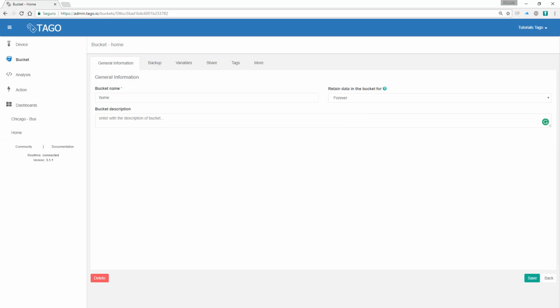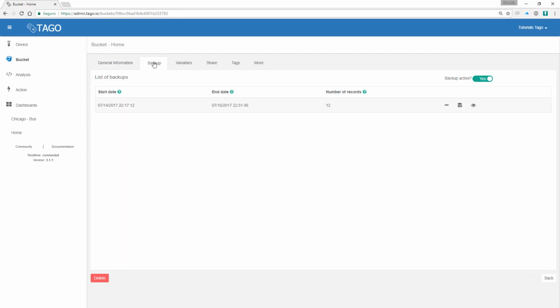You can save your data before it is deleted. To do this, just enable Backup on your bucket. Go to the section Backup, then activate it. When you have the backup active, Tago will back up your bucket's data each day, and they will appear here. If you have data retention and backup active, Tago will not delete the data before making a backup.